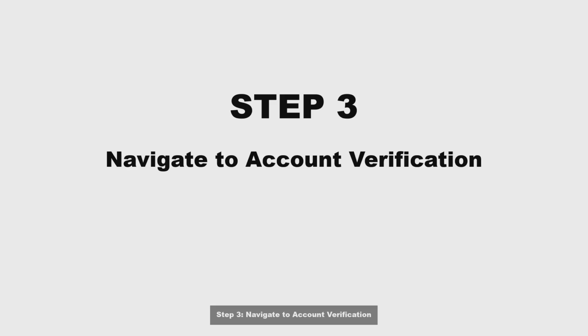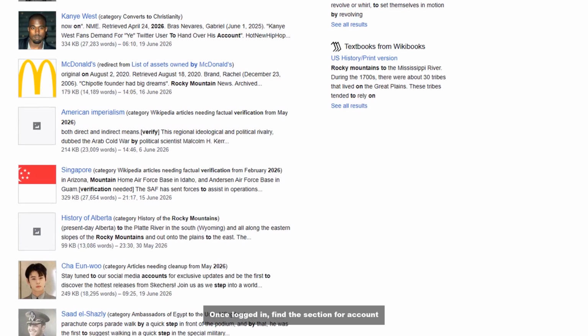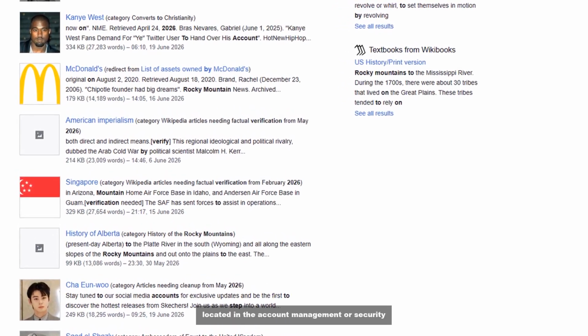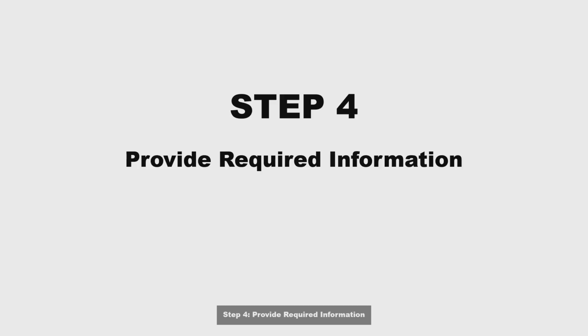Step 3. Navigate to account verification. Once logged in, find the section for account settings or verification. This is typically located in the account management or security settings area. Step 4. Provide required information.